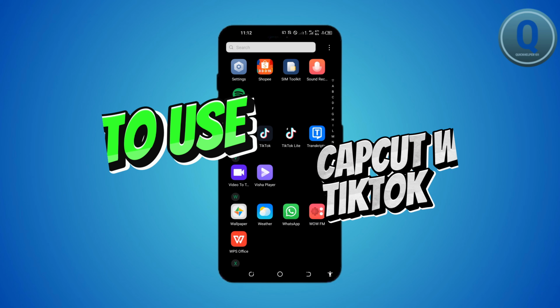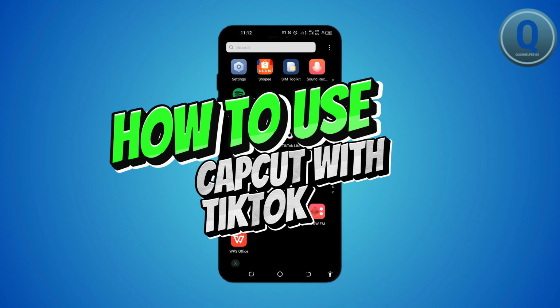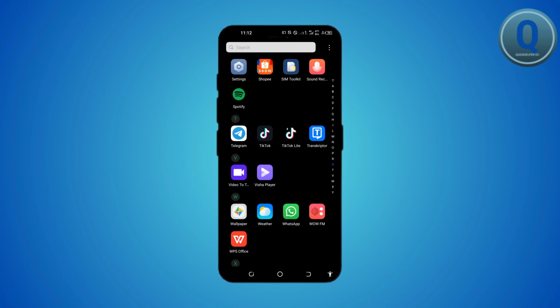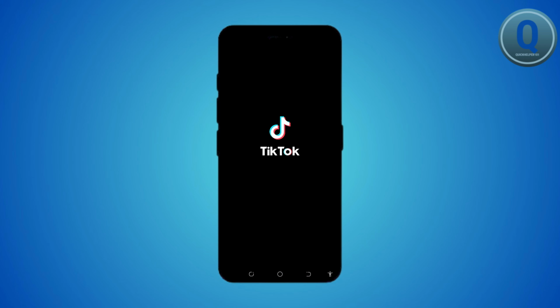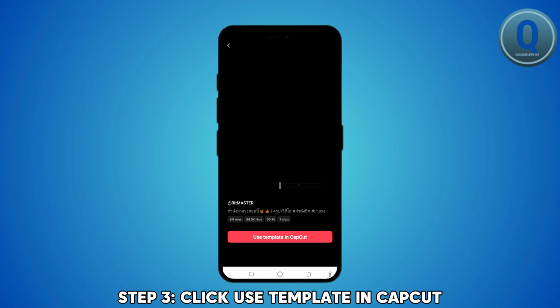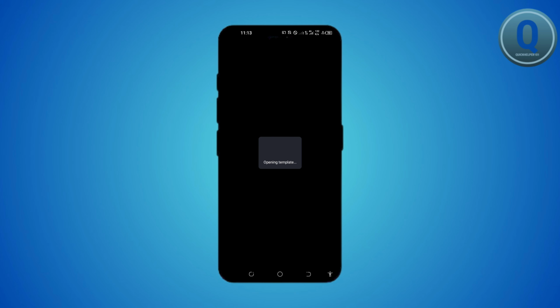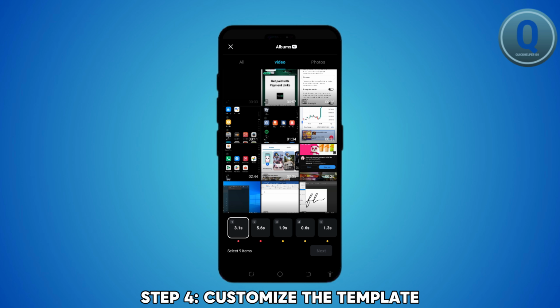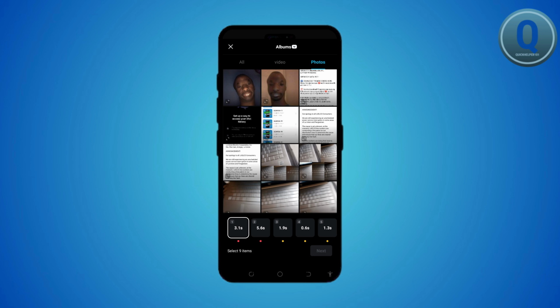In this video, I'll guide you through using CapCut with TikTok. Firstly, on TikTok, find a template and select CapCut Try This Template. Then click Use Template in CapCut. Open CapCut and customize the template with your own video.